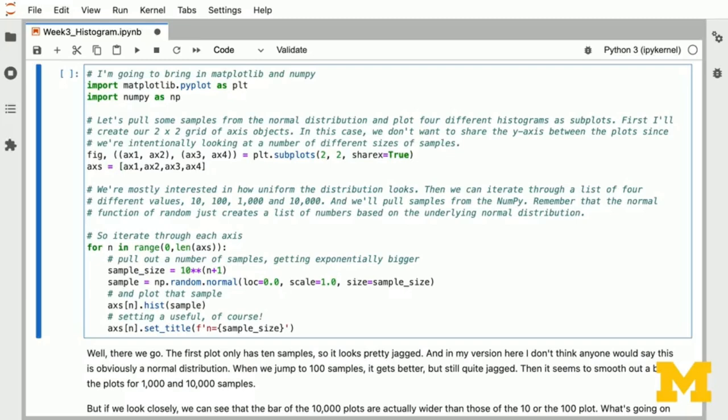Now, we're mostly interested in how uniform the distribution looks. So we're going to iterate through a list of 4 different values, 10, 100, 1,000, and 10,000. And we're going to pull samples from NumPy. Remember that the normal function of random just creates a list of numbers based on this underlying normal distribution. So if you don't feel confident in distributions for this demonstration, that's okay. Just assume that there is this distribution function that's created, and we're just going to experiment. We're just going to pull some samples out of it.